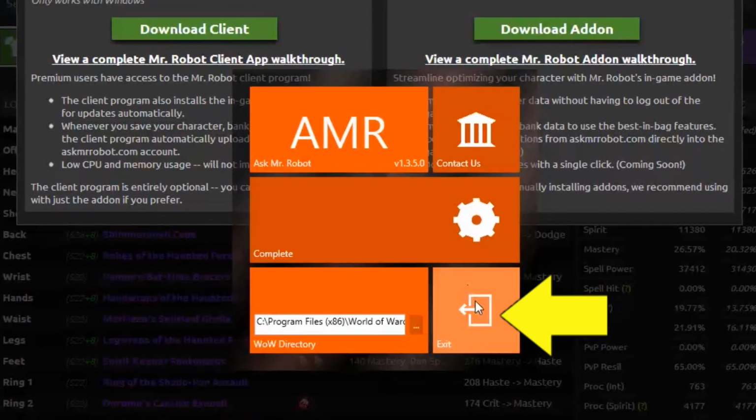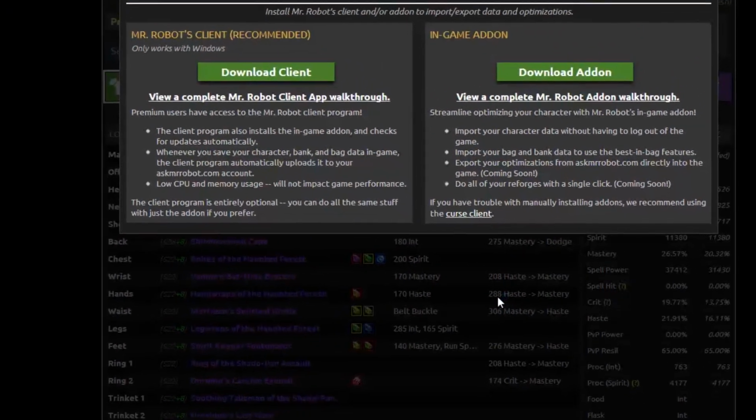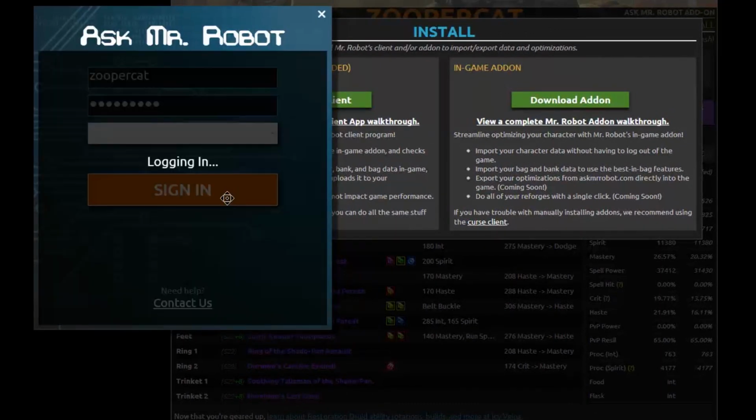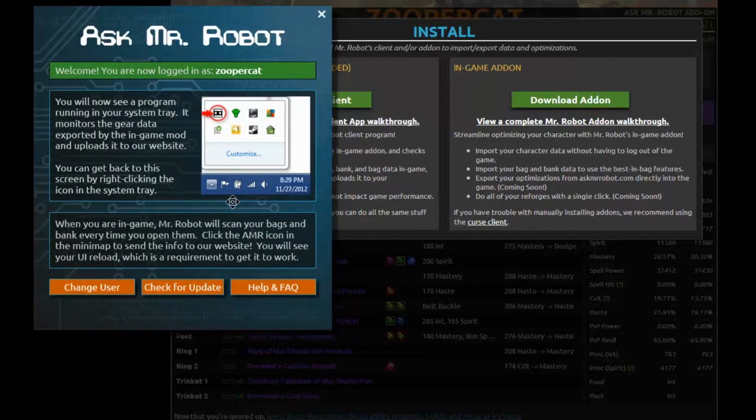Once it's installed, click the exit button. This will automatically launch the desktop application, and you just need to log in with your AskMrRobot username. Once you're logged in, Mr. Robot will remember you. So now that I'm signed in, I see the account screen. It shows who's logged in here, and in case you have multiple accounts in the same home, you can click the Change User button here.